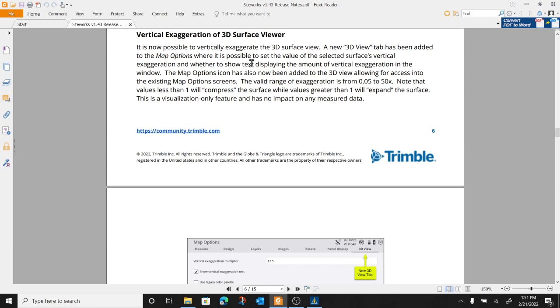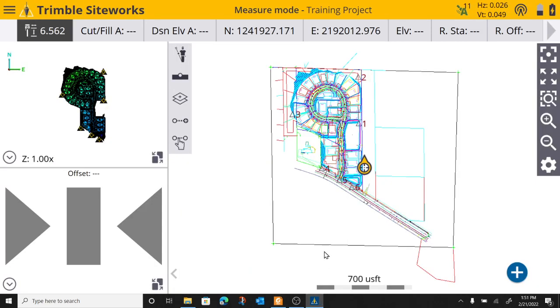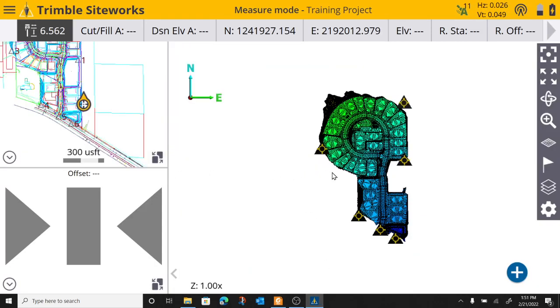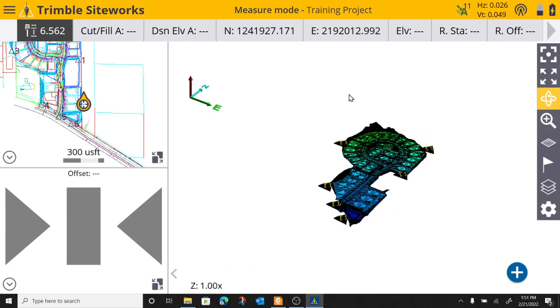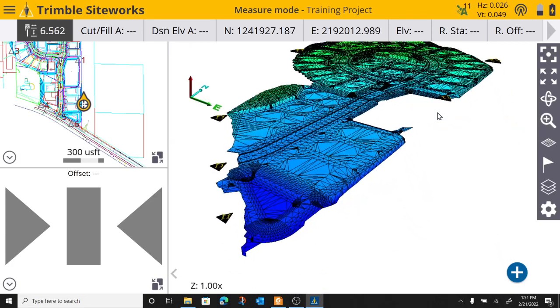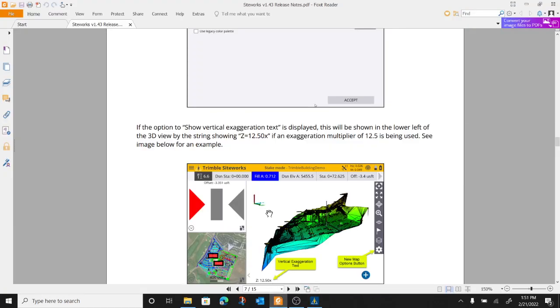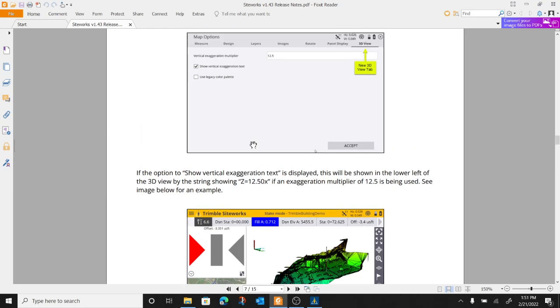New 3D view tab has been added to the map options where it's possible to set the value. Yada yada. So let's just check this out. I'm going to swap to my 3D view. We're going to rotate it and zoom in. You can see at the bottom, they've got the exaggerated value. Do they have a specific name for this? Show vertical exaggeration. Text is displayed. This will be shown in the, yep, so we've got it already.